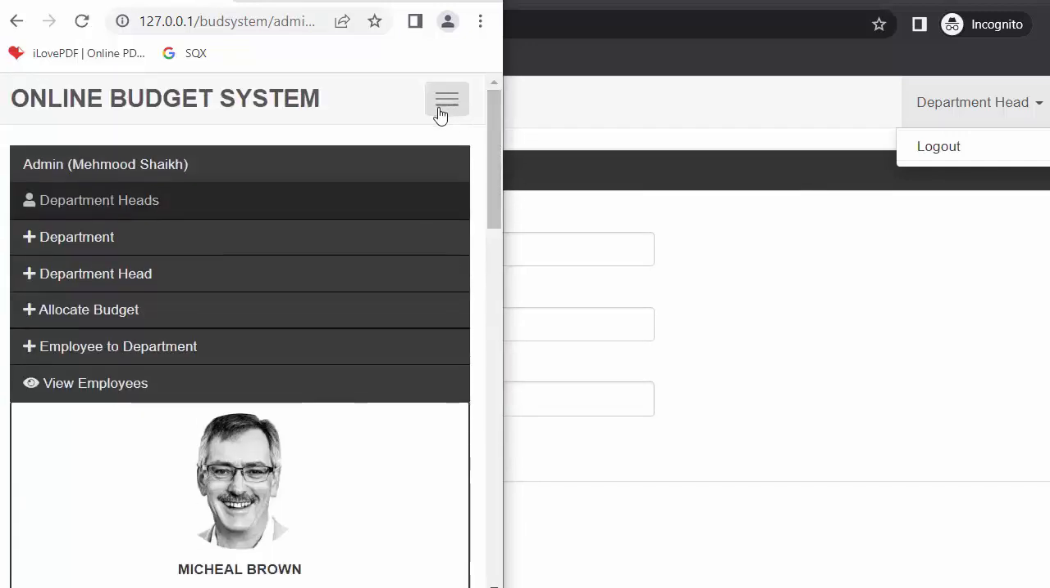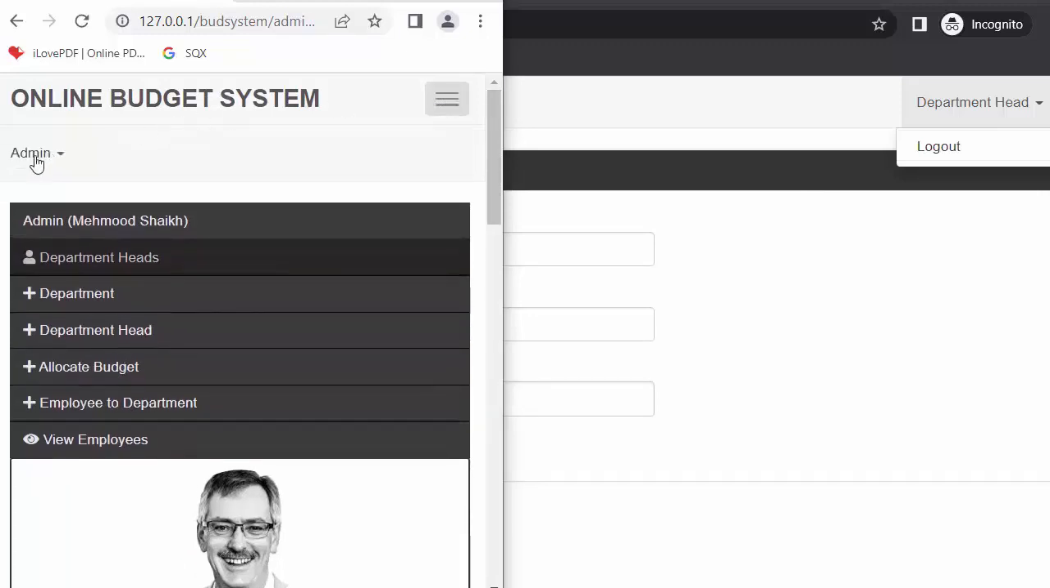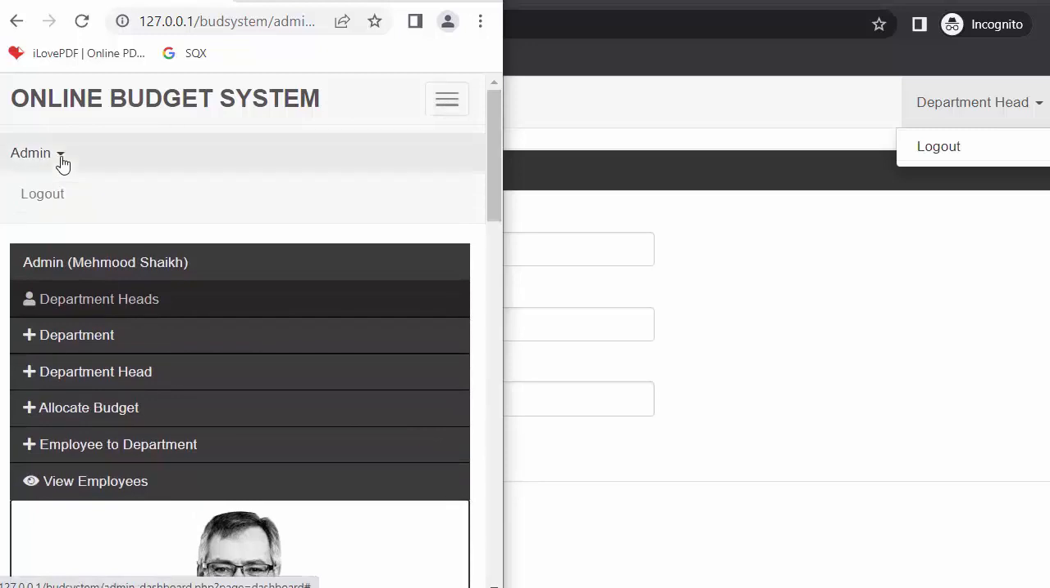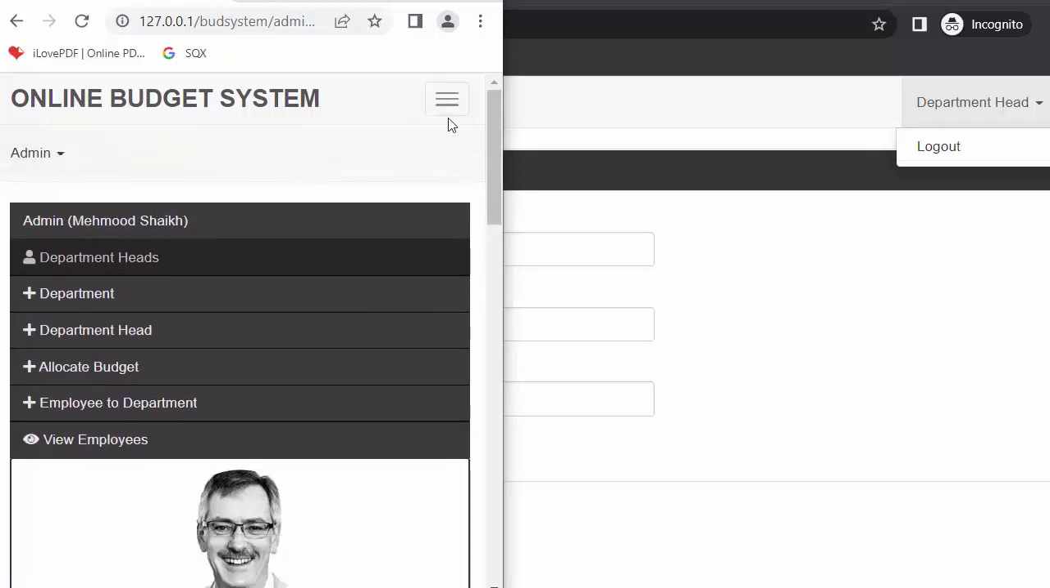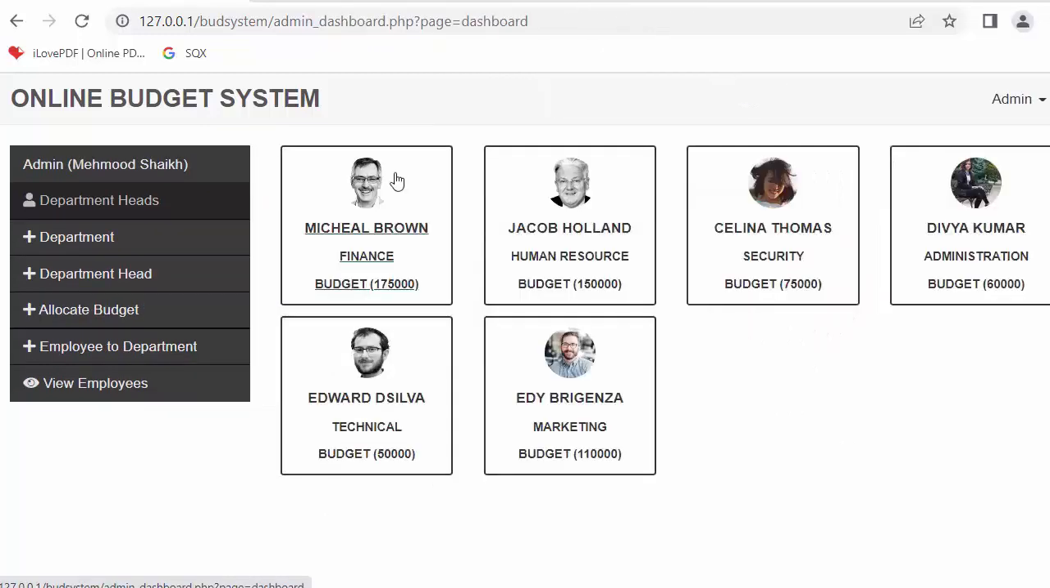Now you can see the design of the menu gets changed. When I click on this, you can see admin started showing, and when I click on this, the logout link also started showing. So this system is completely responsive, and we will see how to create the responsive system as well. This is our complete system which we will develop in this tutorial. This is just a quick overview of this system.